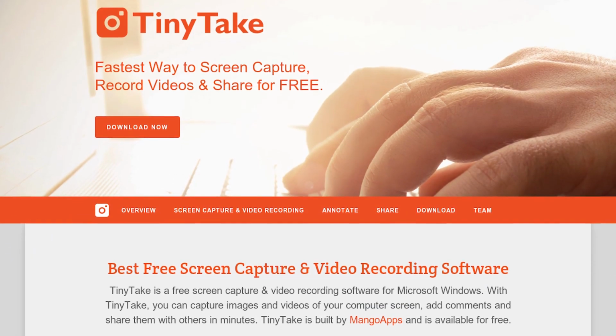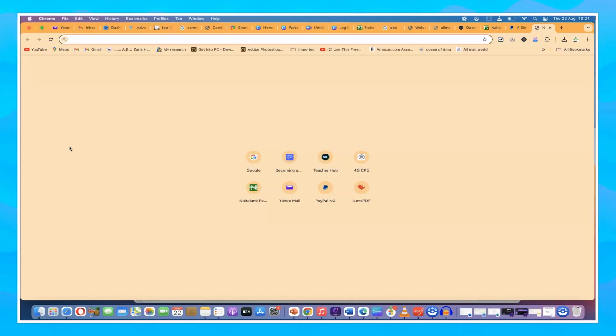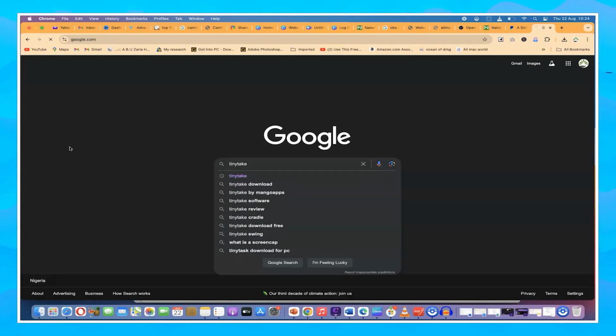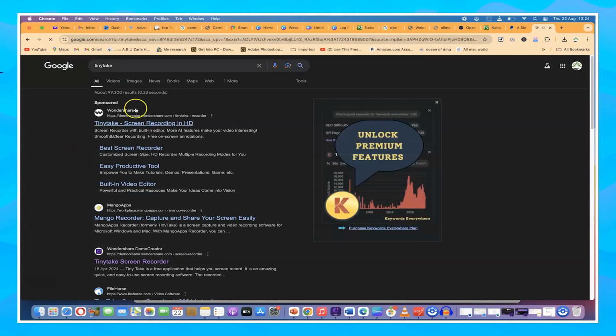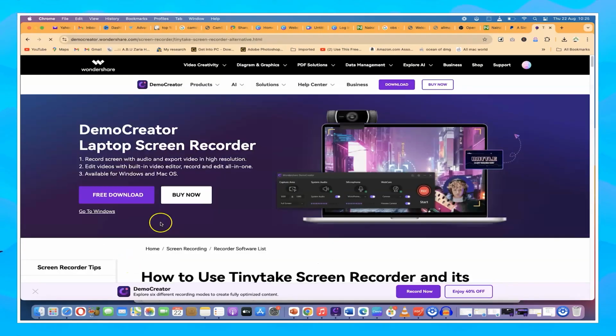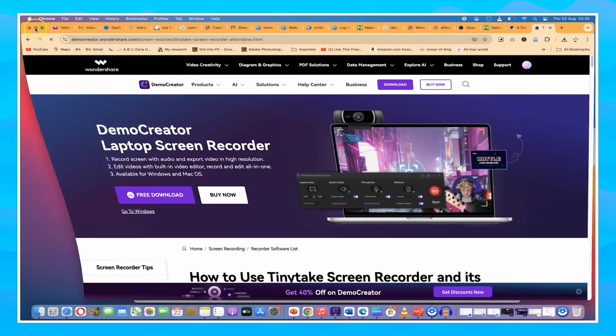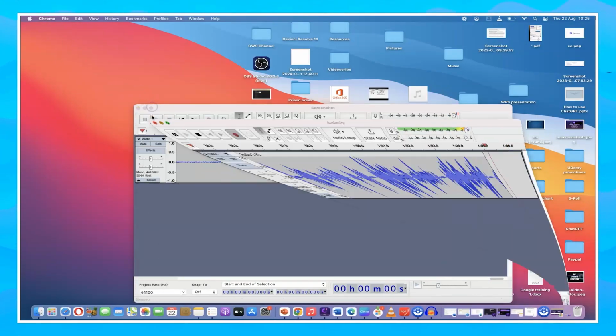To access TinyTake, all you need is to go anywhere within your browser. You type in Google and then type in TinyTake, and just hit enter, and you'll be brought over to this platform. Like I said, it is powered by Wondershare Demo Creator. So you can click on this to access it. You can go ahead and download it for free and install it on your system. I've downloaded mine and I've installed it, so let's have a look at it.